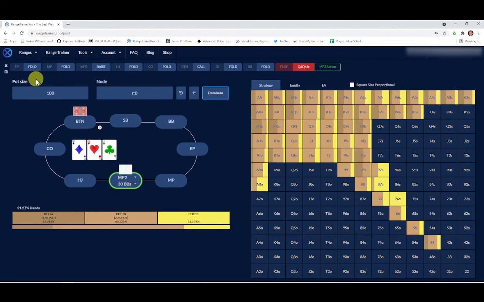And if we look at the actions up here, MP2 raised, button called, and it gave us this flop.